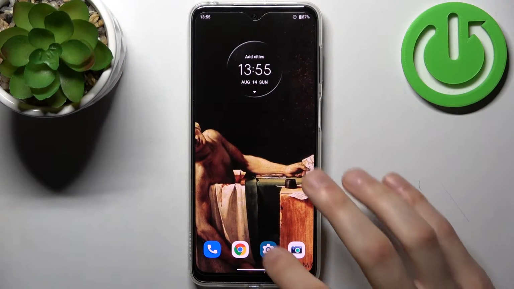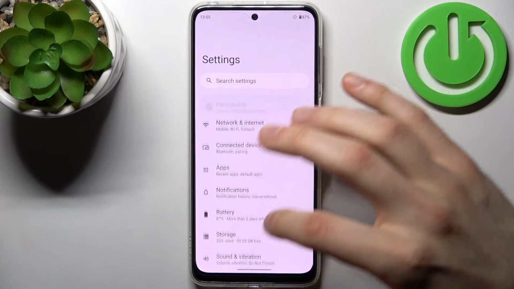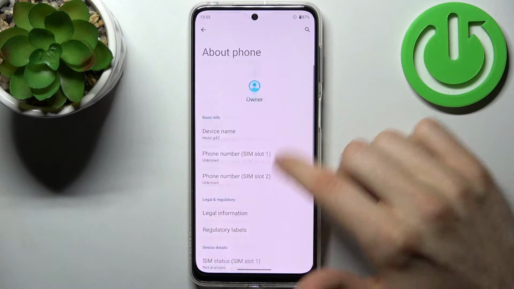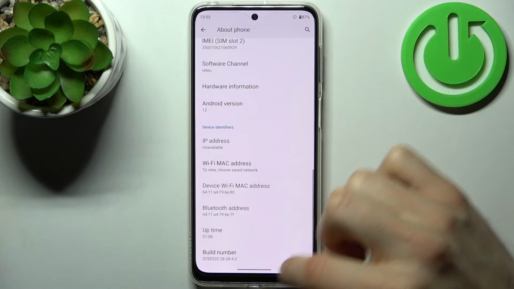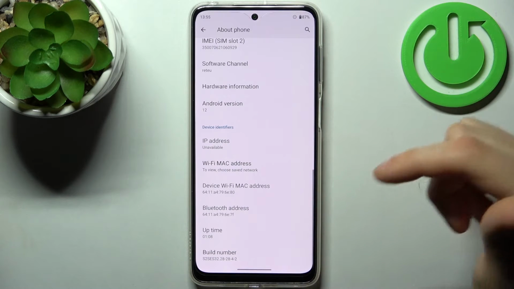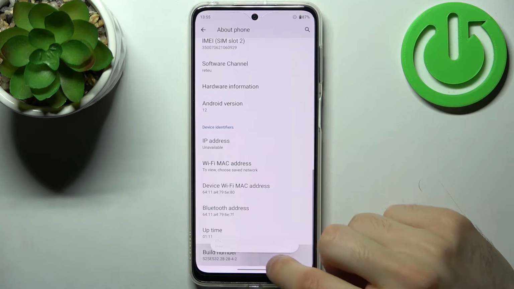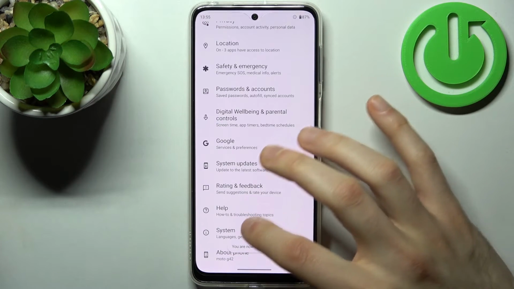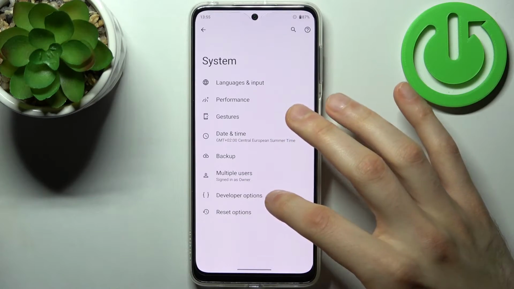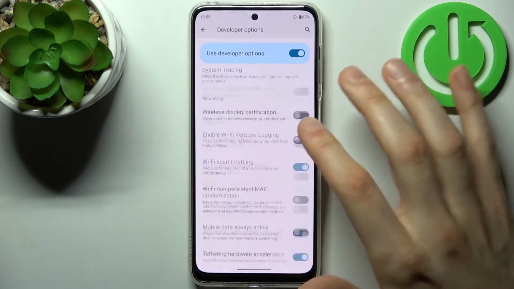So firstly you have to open settings, then go to the about phone section, find the line build number, which is basically at the bottom, and tap on it with your finger several times until you get the message you are now a developer. And now you can find developer options in the system section, and here they are.